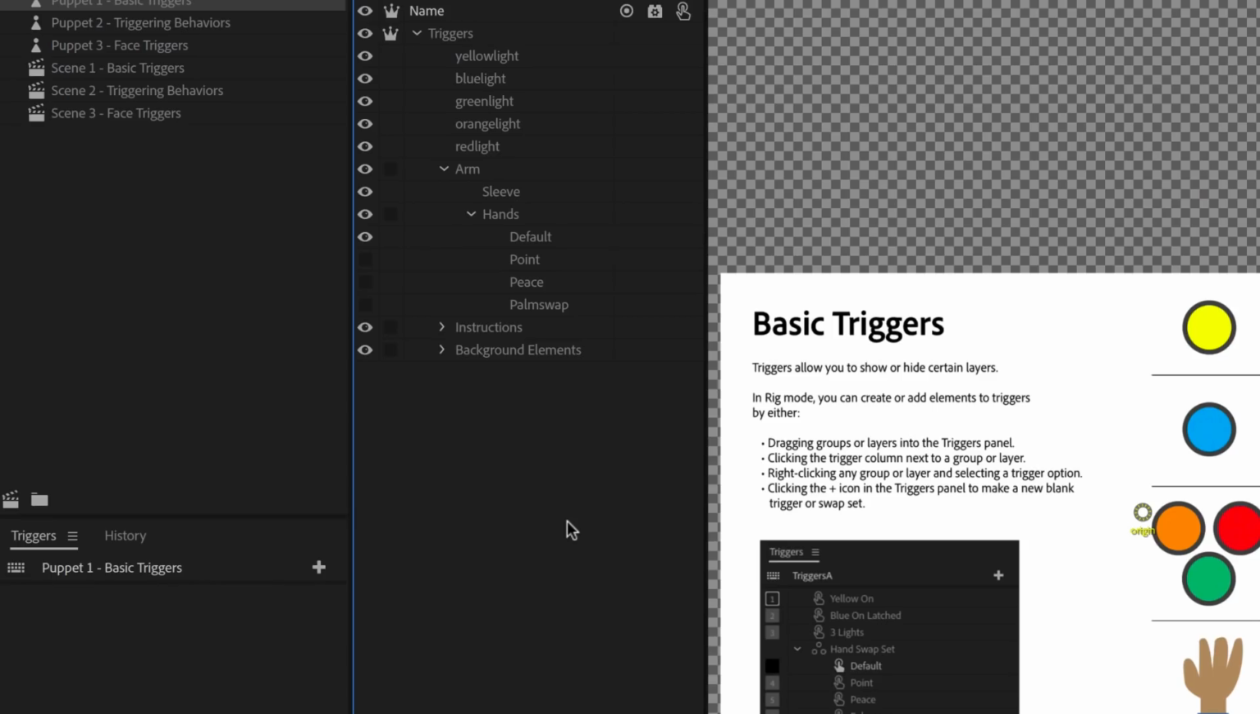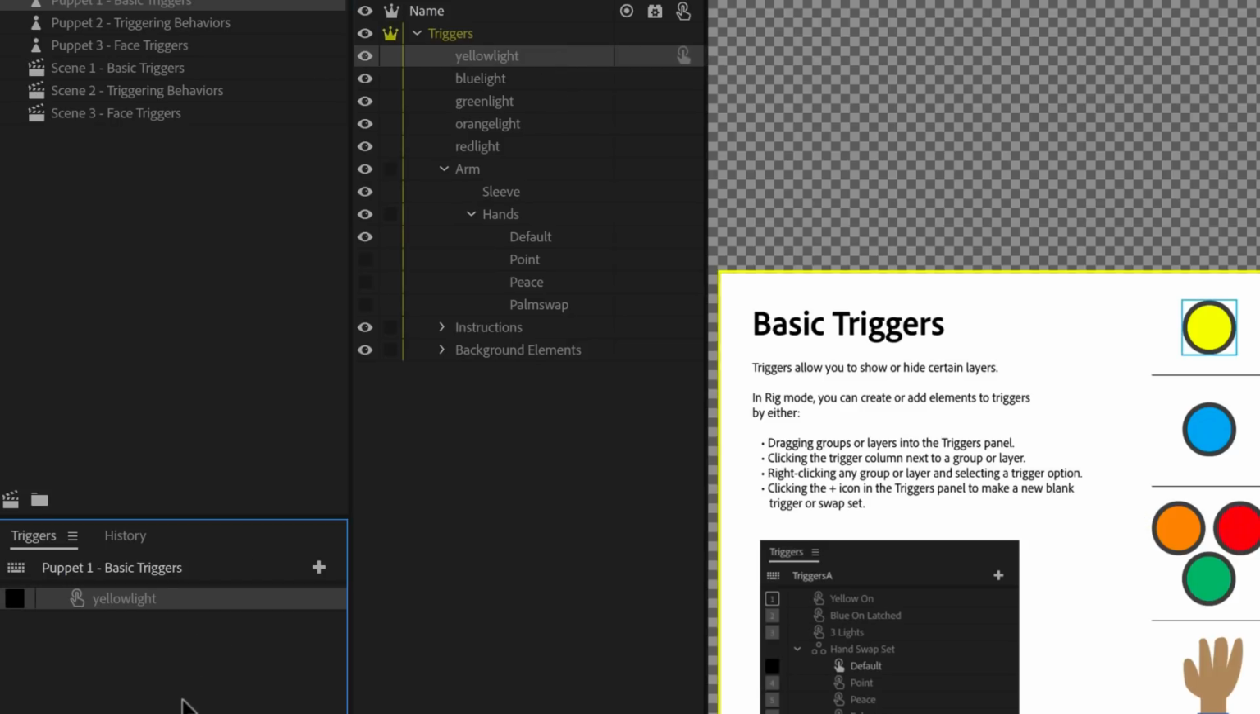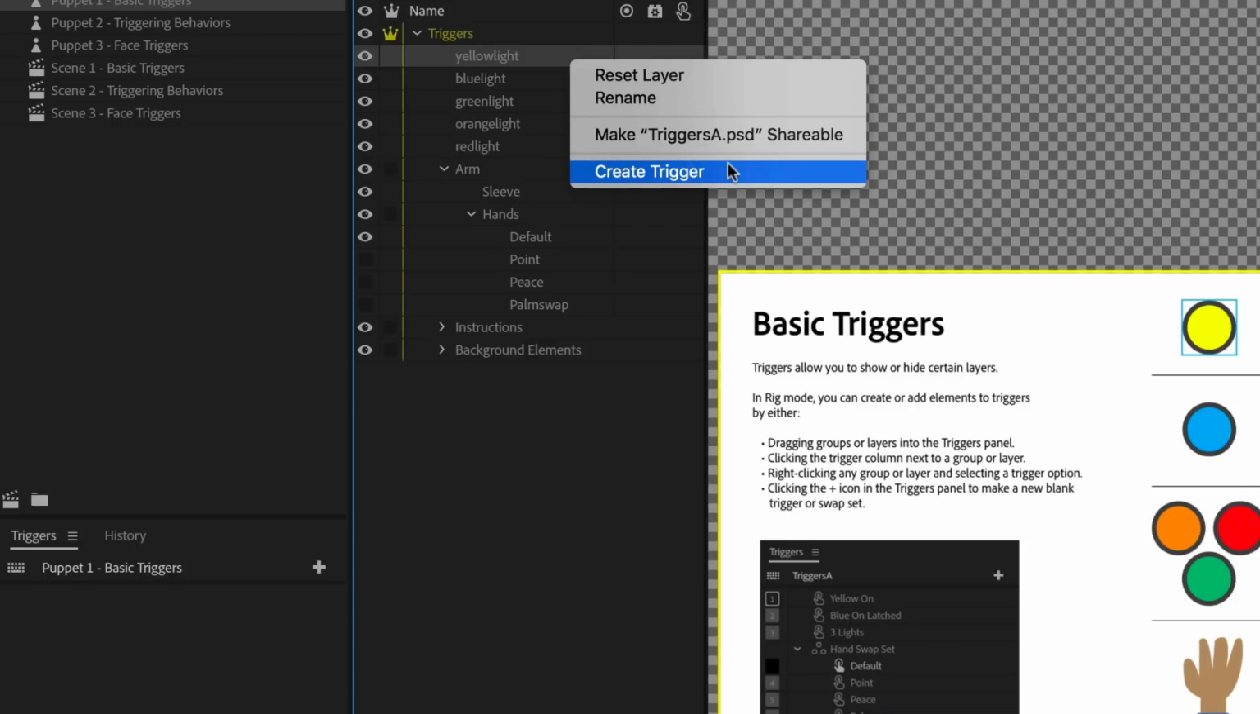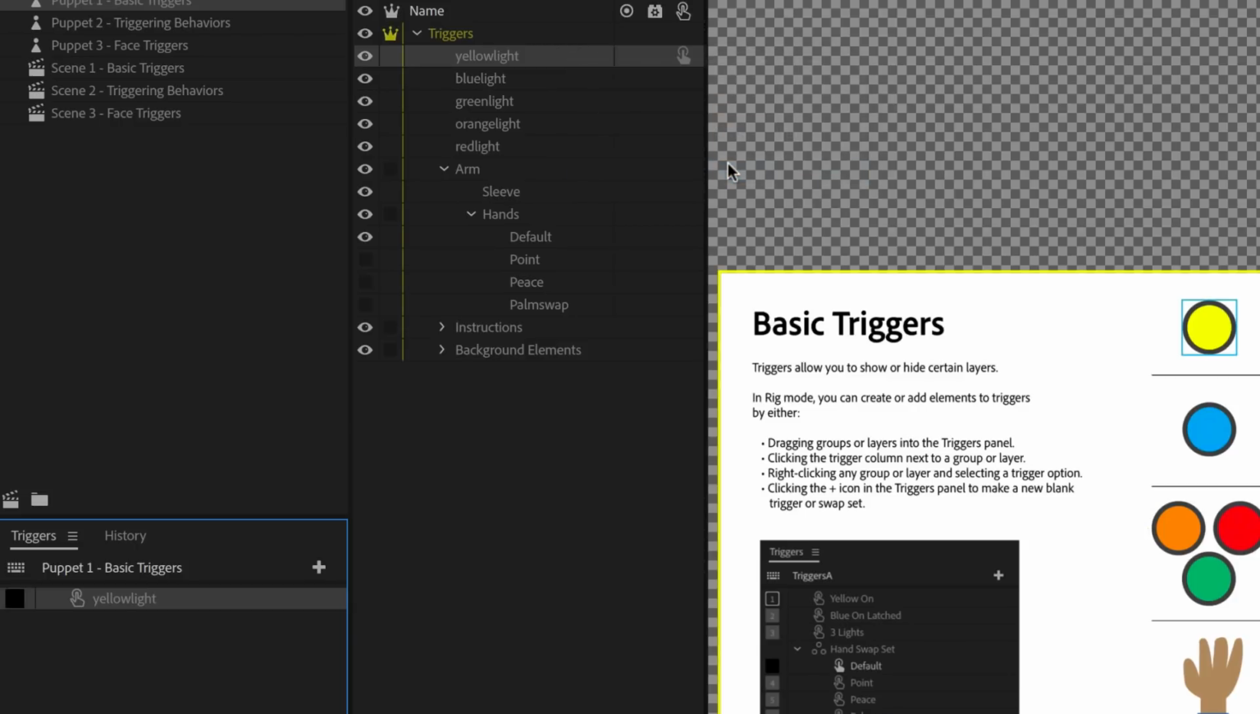Here are a few final helpful hints. First, there are actually 4 ways to create triggers: dragging and dropping into the triggers panel, clicking the plus icon to make a blank trigger, and then dragging artwork into it, clicking the triggers column next to a group or layer, or right-clicking any group or layer to get several trigger creation options.